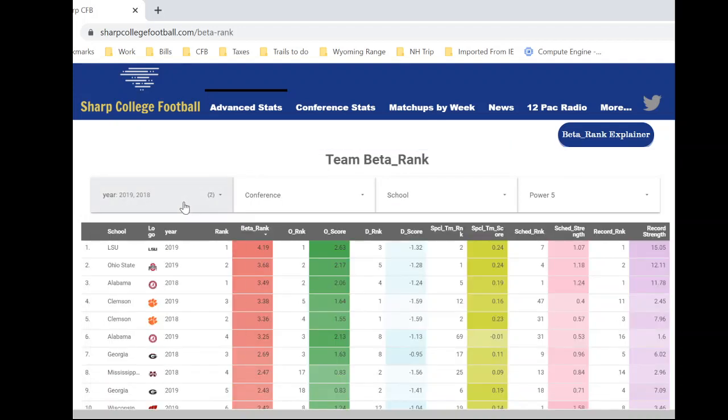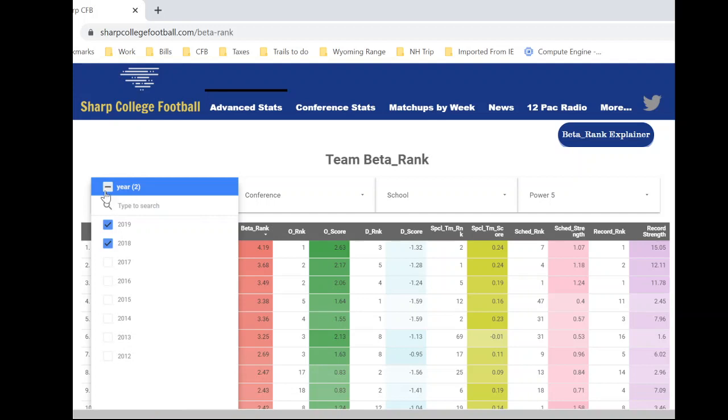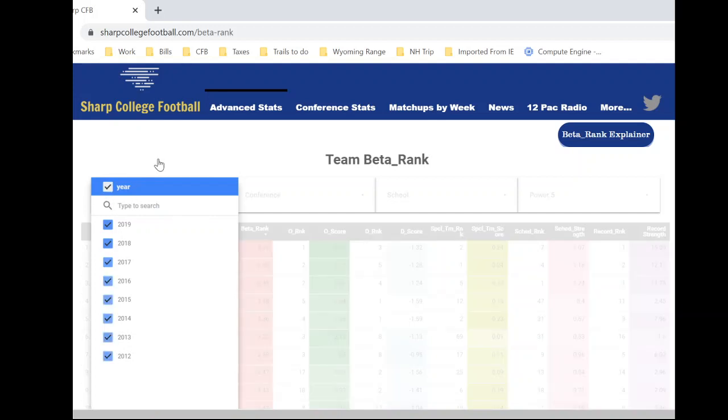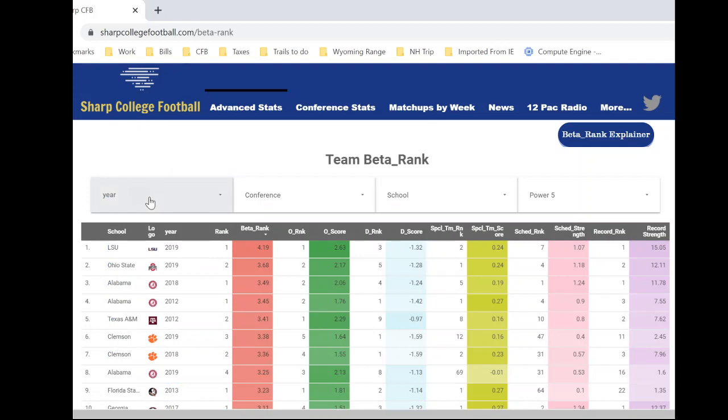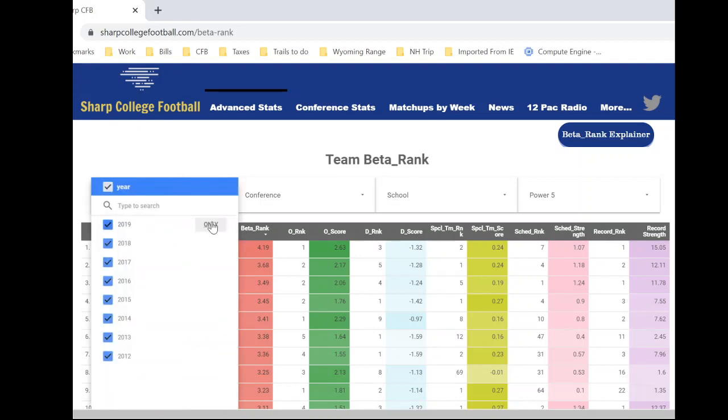You can then, if you like, add all the years back on there by clicking that top check mark by the year. And that will bring us back to where we started. Now I'm going to go ahead and select 2019 only.